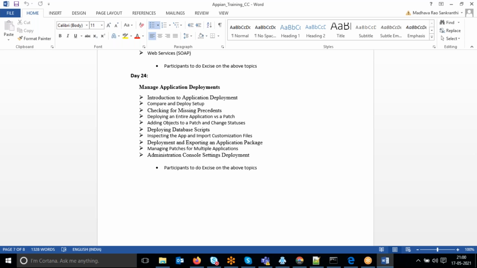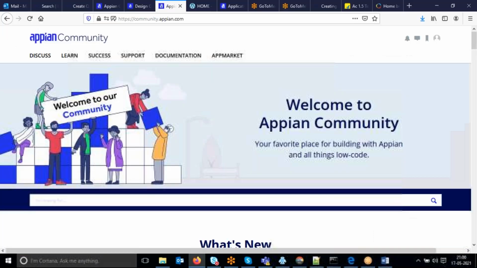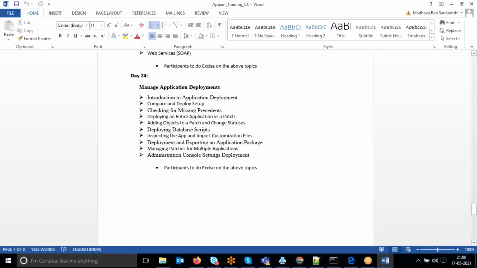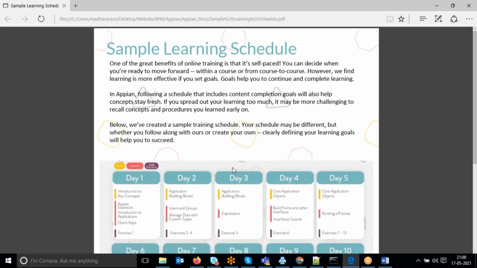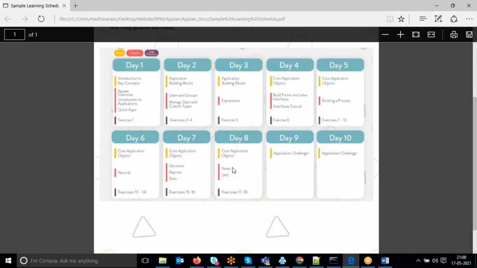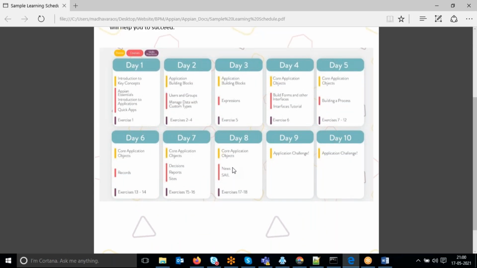Actually, if you go for APN, it will take only 10 days. The sample learning schedule will be there. How many days will it take to learn? 10 days. Maybe Kiran already has some idea about this. 10 days is enough to finish the Appian tool generally. But we will divide each day by 3, so 10 into 3 is 30 days. It means within 10 days, we'll easily learn the Appian tool.